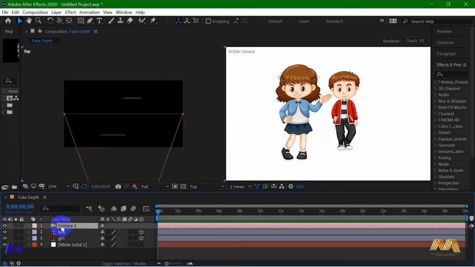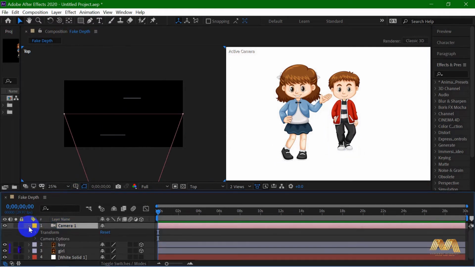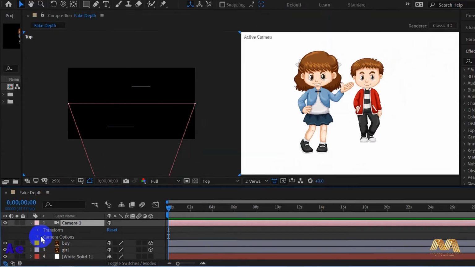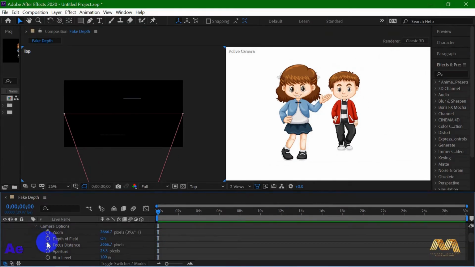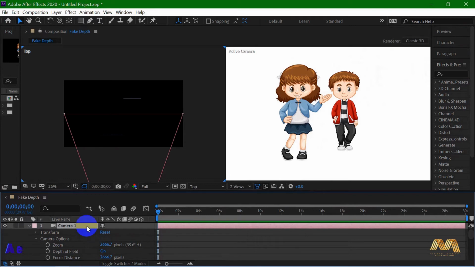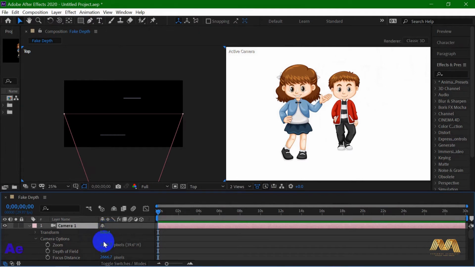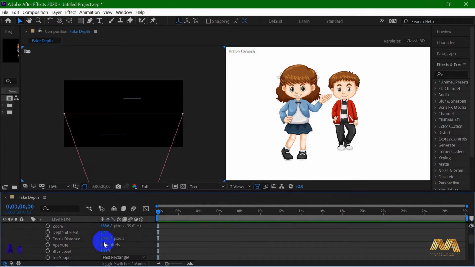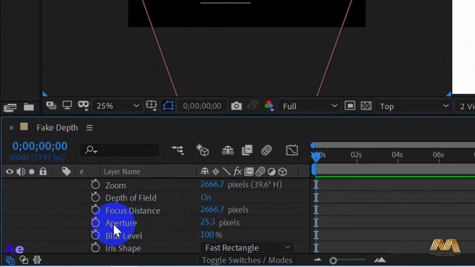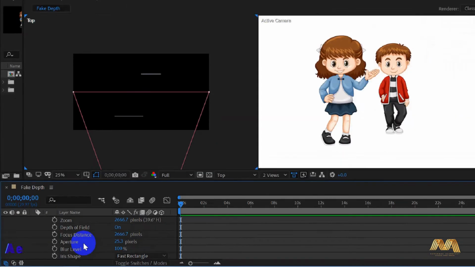To start your depth, open the drop menu from your camera options. You see that the depth of field is on. In case that was off, you can just toggle it on and off from here. Or also double click on your camera layer and enable it from here. From this drop menu, we will only need the focus distance and the aperture options.